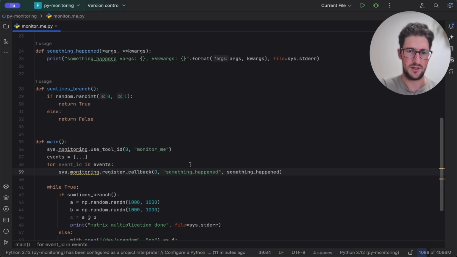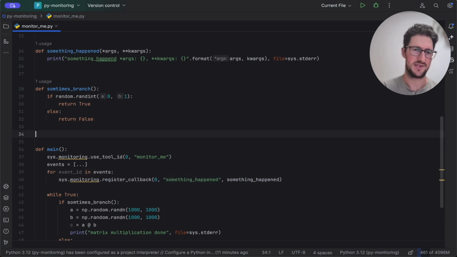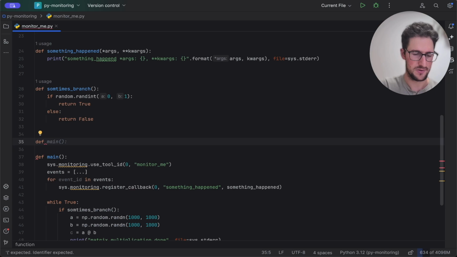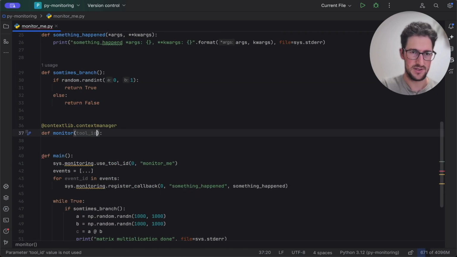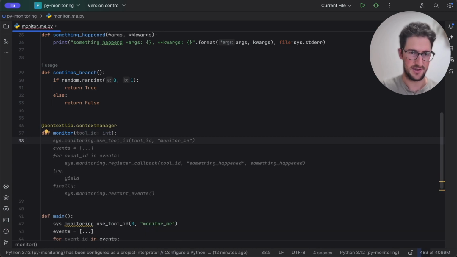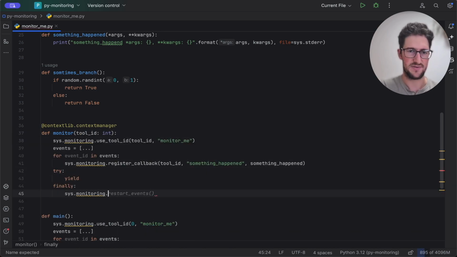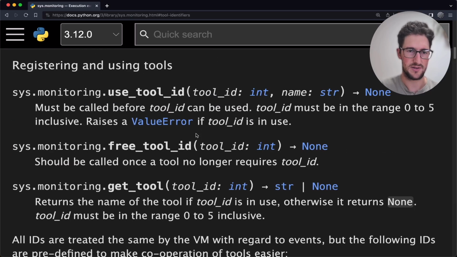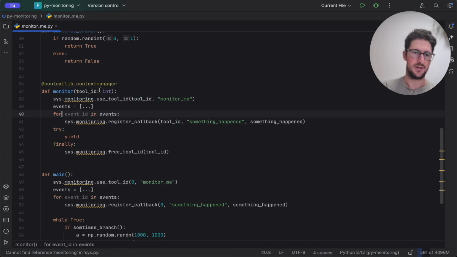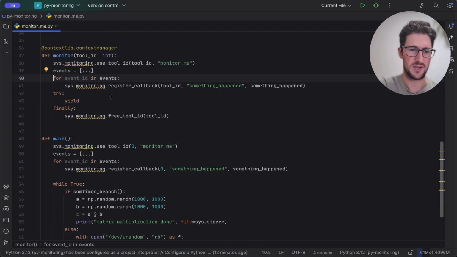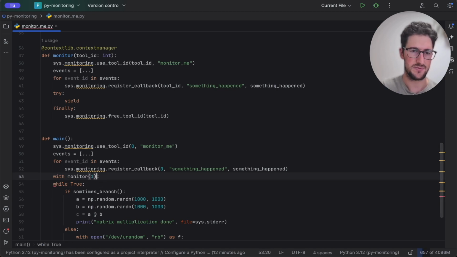And now we have registered everything, and we can actually try to do this as a context manager. That might be useful. So contextlib context manager, with tool ID and int, and we say something like this, and this is not restart events. This would be something like free tool ID. That's true. Free tool ID. Yep. Okay, so we now have our own monitor, and this one we need to figure out, and then we can do this with the context manager, and everything will be sort of fine with monitor 0.